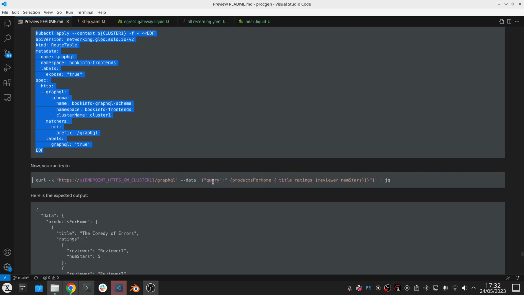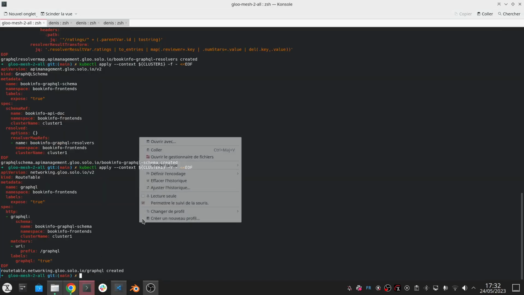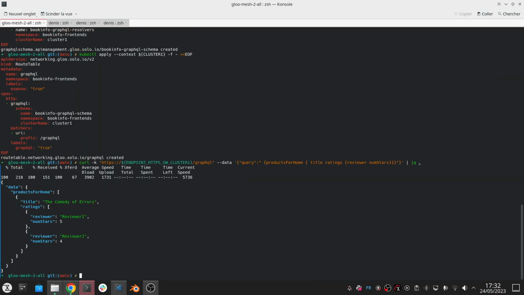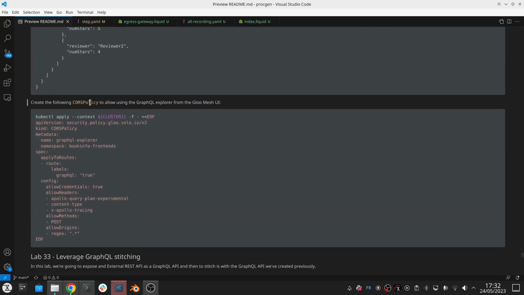I want to query my GraphQL API for the products for home, and this is the beauty of GraphQL, you can tell what you want to get back. Here I want to get the title, the rating, and for each rating I want to get the reviewer and the number of stars. So I can copy this and execute that command, and you see I get the response I was expecting.